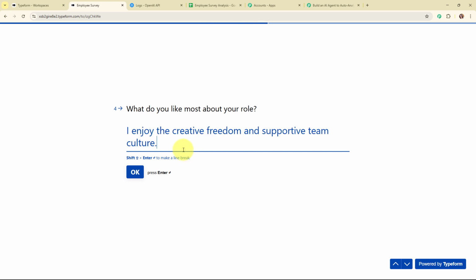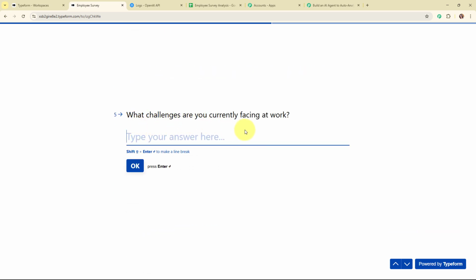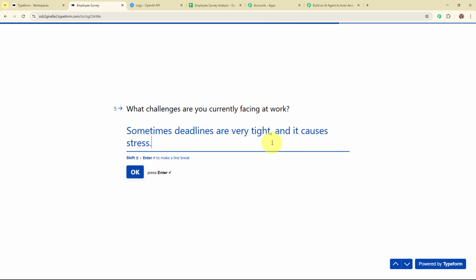So I'm going to give the answer as I enjoy the creative freedom and supportive team culture. Then I'm going to press OK. And then it says what challenges are you currently facing at the work. So I'm going to add the challenges. It says sometimes deadlines are very tight and it causes stress. Alright, so I'm going to add enter.